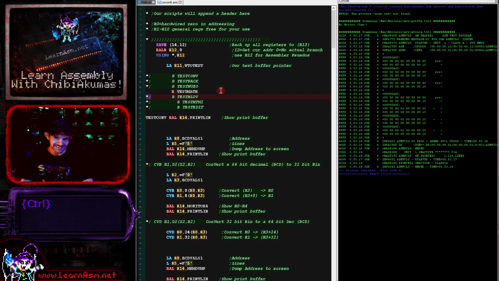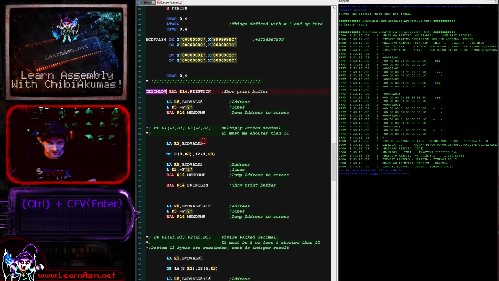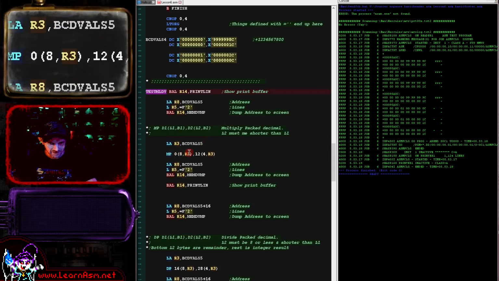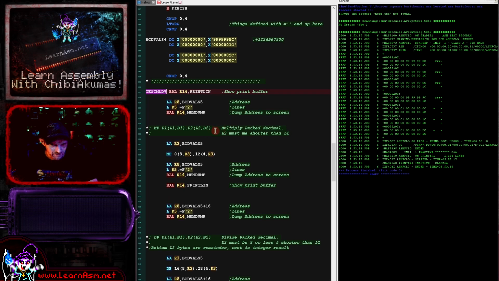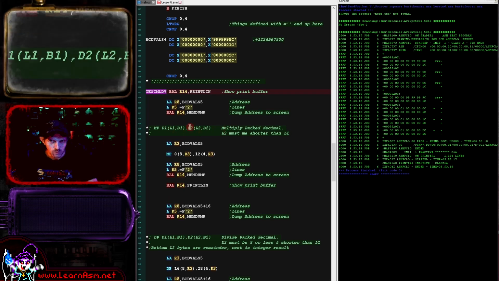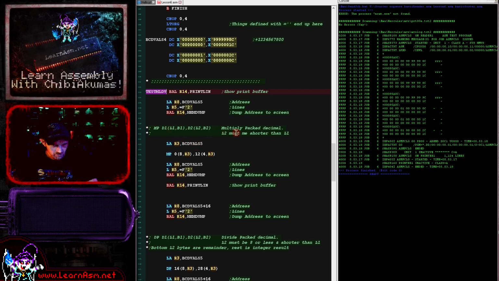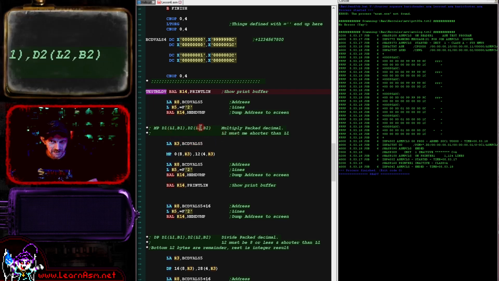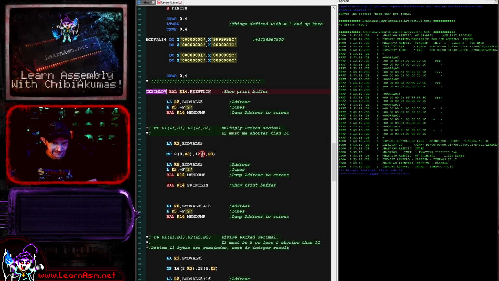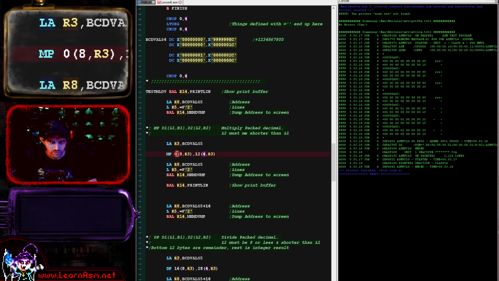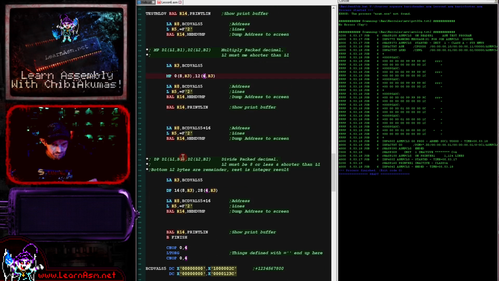Now that's a simple addition and subtraction and comparison, but we go even further with the binary coded decimal on the IBM, and we actually have a multiply command and a divide command. We're going to basically multiply D1 by D2 and store the result in D1. There is a requirement that D2 must be a smaller number and must be shorter in length. So we're specifying 2 lengths, and the second length must be lower, so that length is 4 there, and the first length is 8 there. So that's how we're fulfilling that.